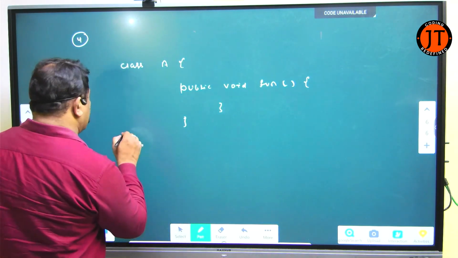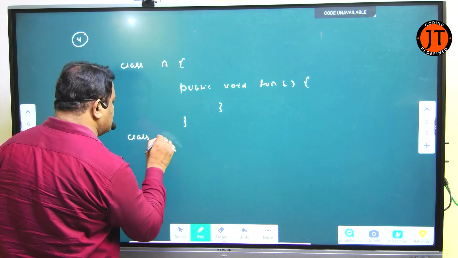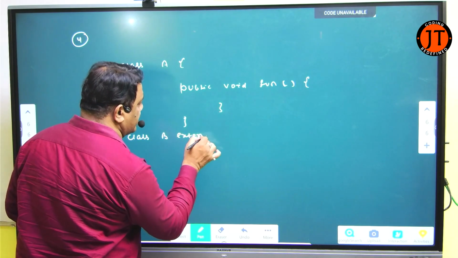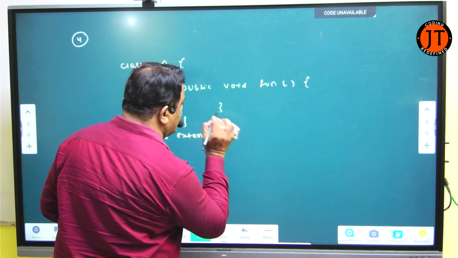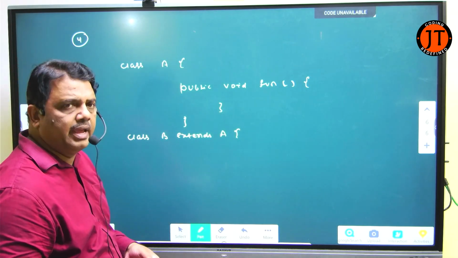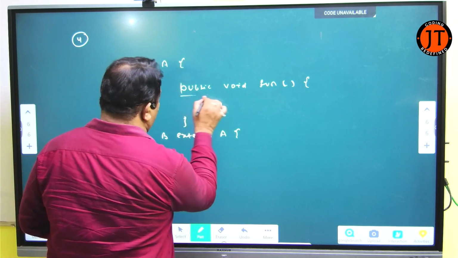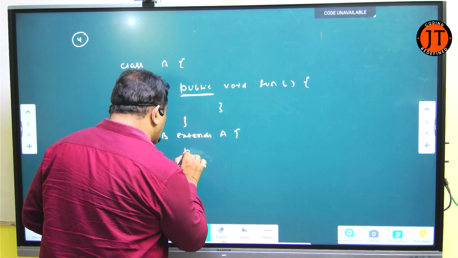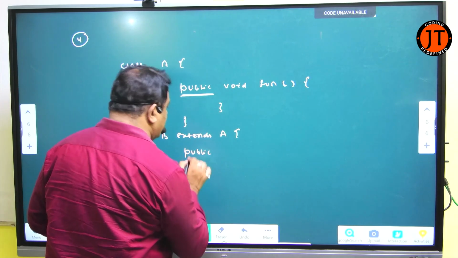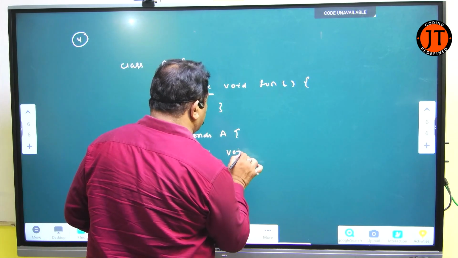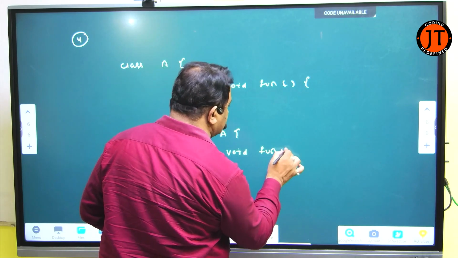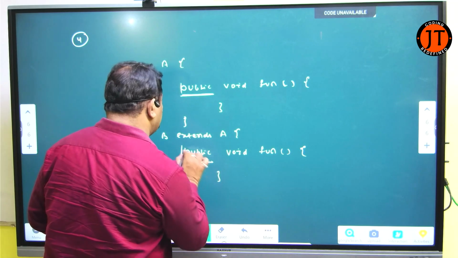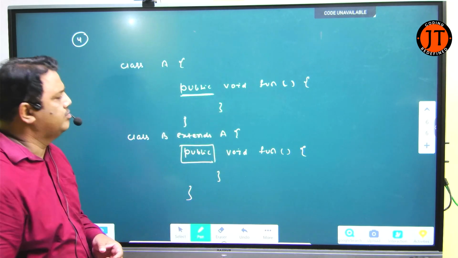Now you see, I have another class, class B extends A. B is a class which is inherited from A. When I override, if my access specifier is public, I'm bound to override it with public. That is void fun. You are bound to override it with the public access specifier.